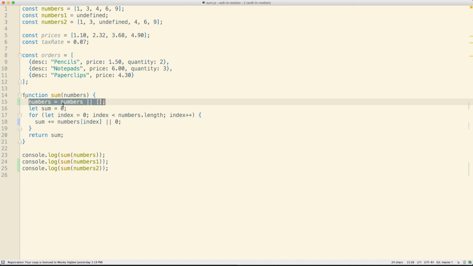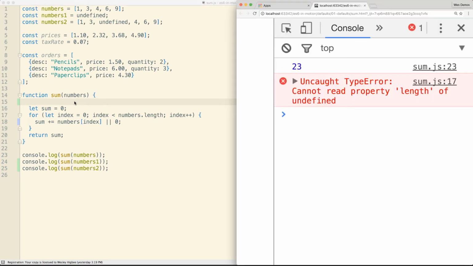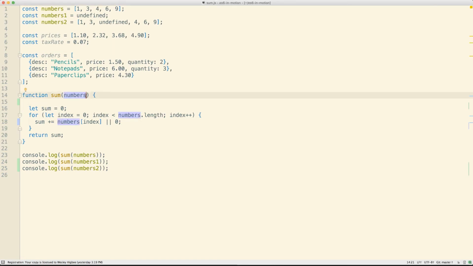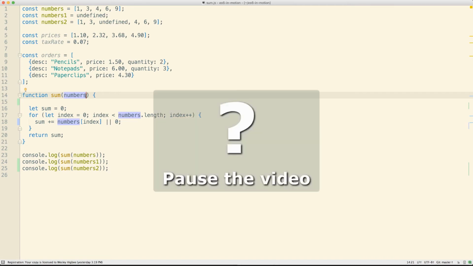Well, turns out now, in ES6, we have default parameter values. So we can yank this line out here. I'm just going to run this in the browser to show that it doesn't work again. And then we can modify our parameter list here to provide a default value. Now, before I do this, can you take a stab at what this syntax might be like? Pause the recording and try and get this to work to provide a default for the numbers array.